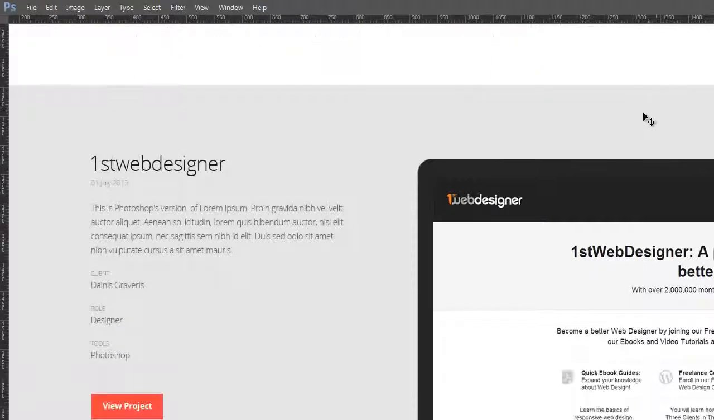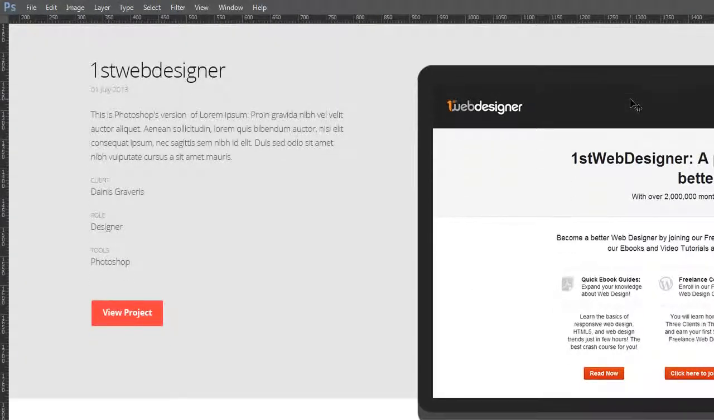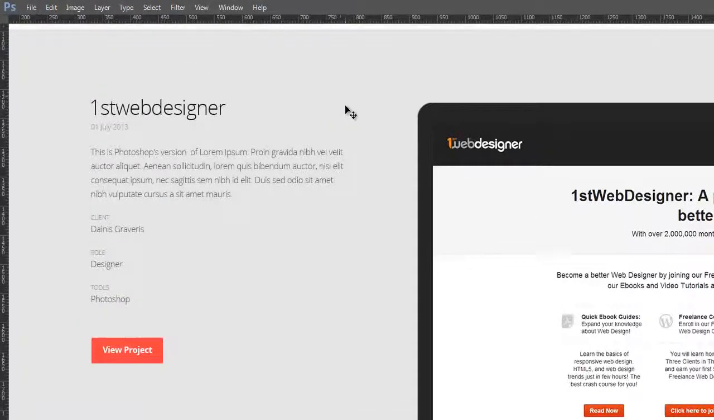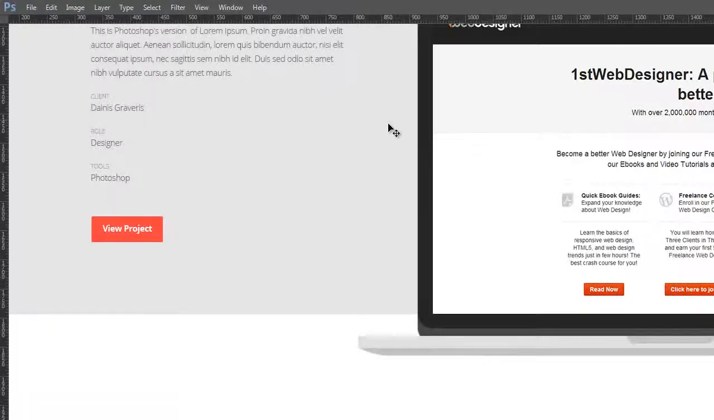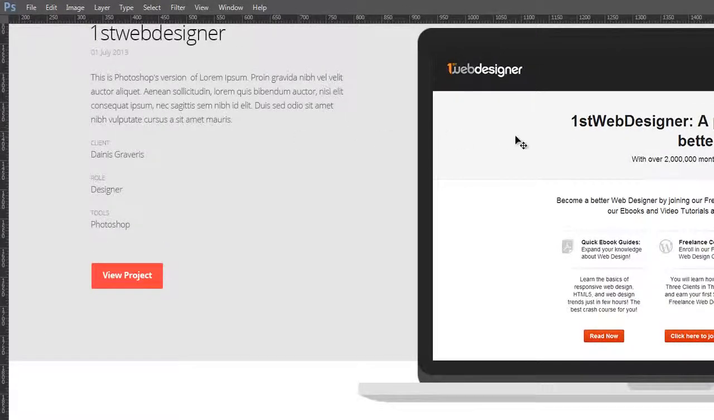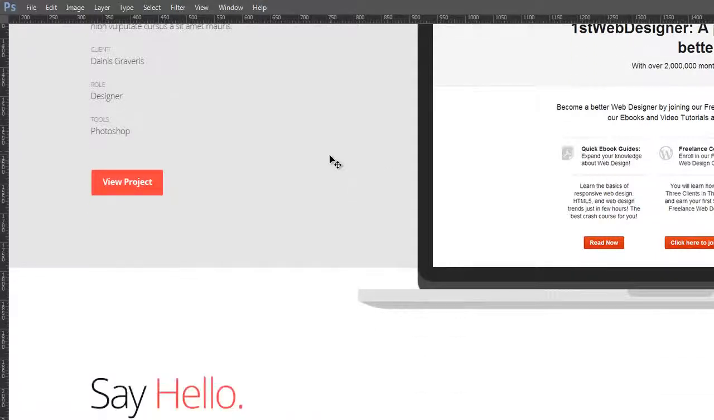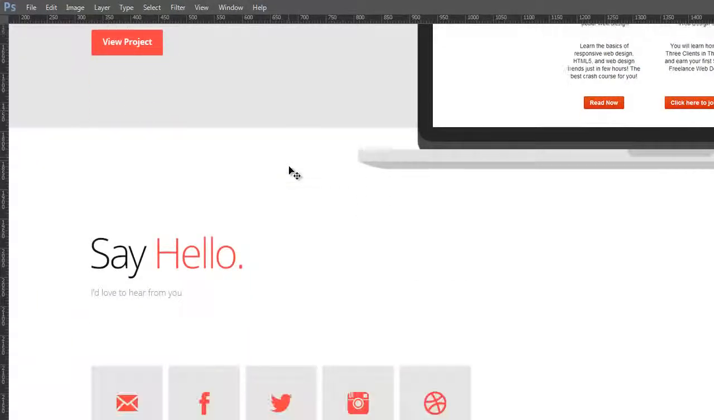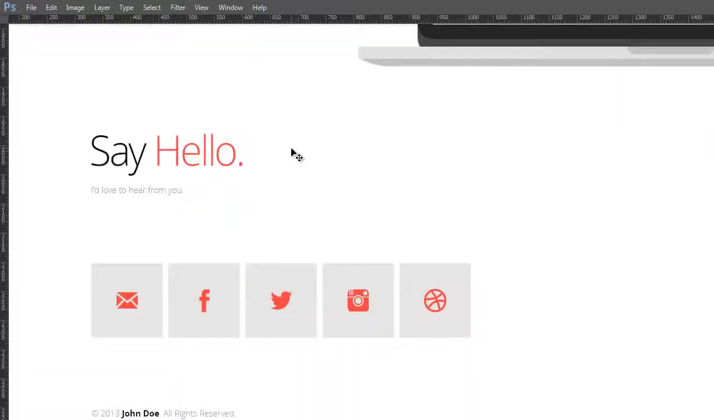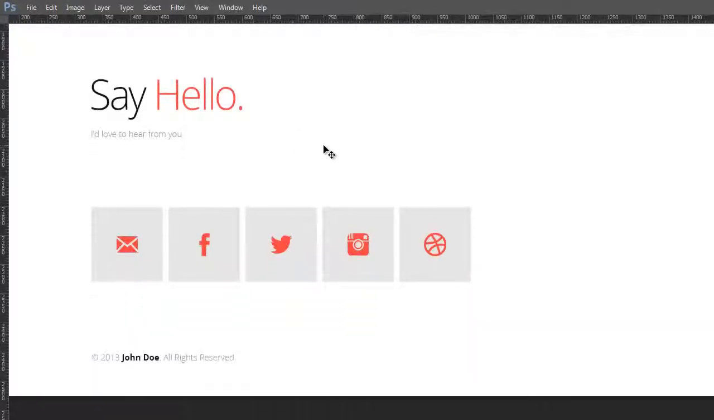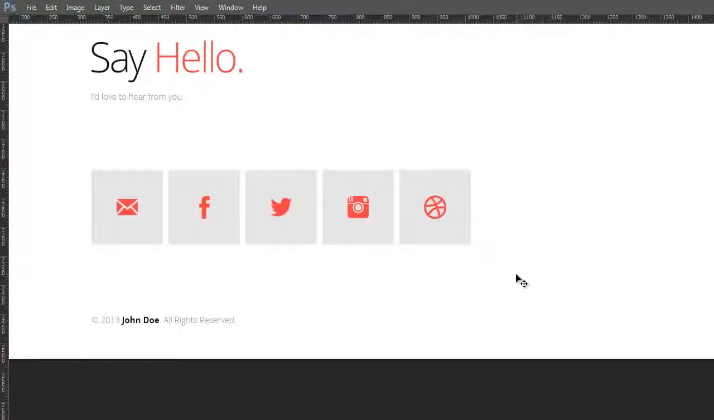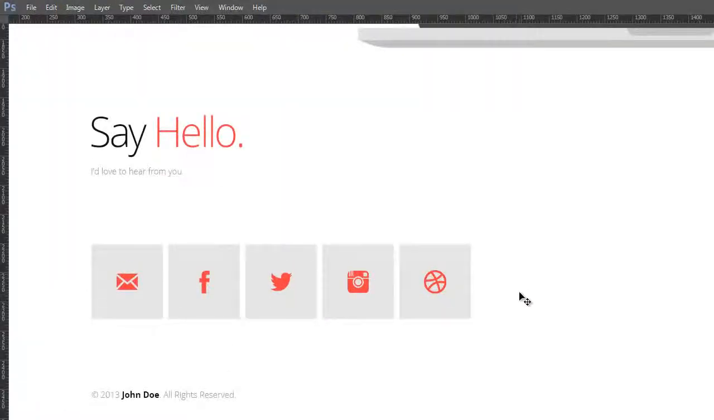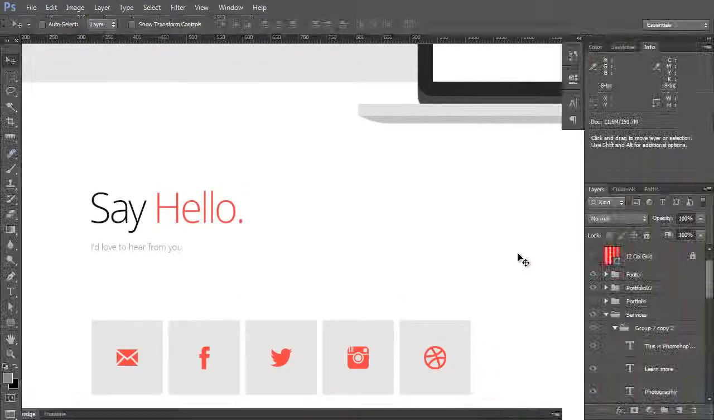And on the third section, we have a portfolio section, which is everything is flat. The MacBook here is flat, as well as the buttons. And on the last section, we have a contact section, which is showing our social media that we are joining. Here we have email, Facebook, Twitter, Instagram, and Dribbble.